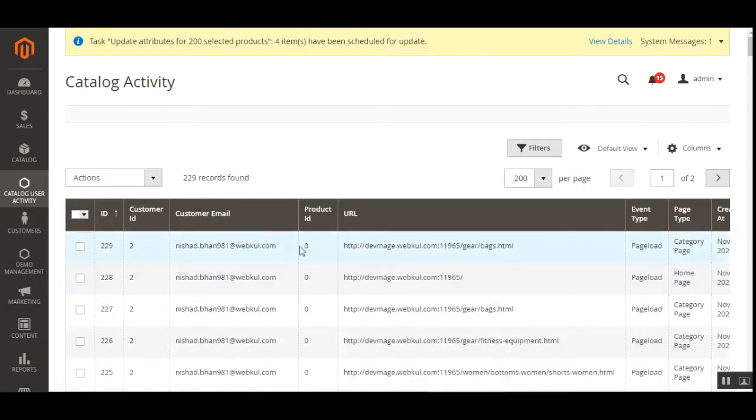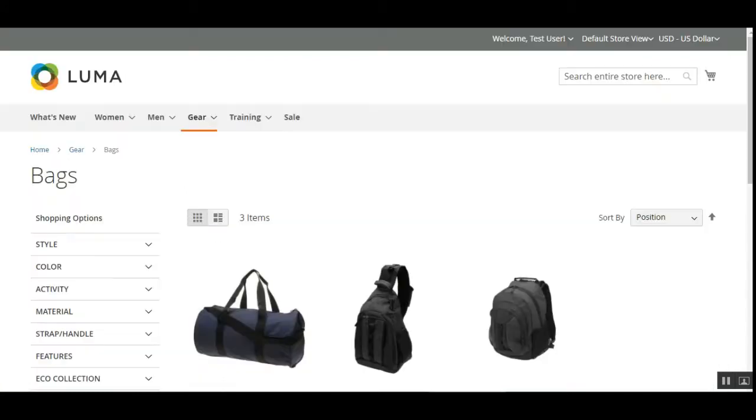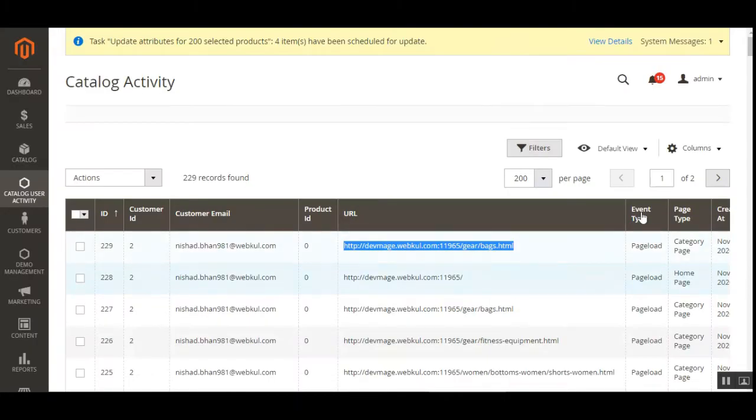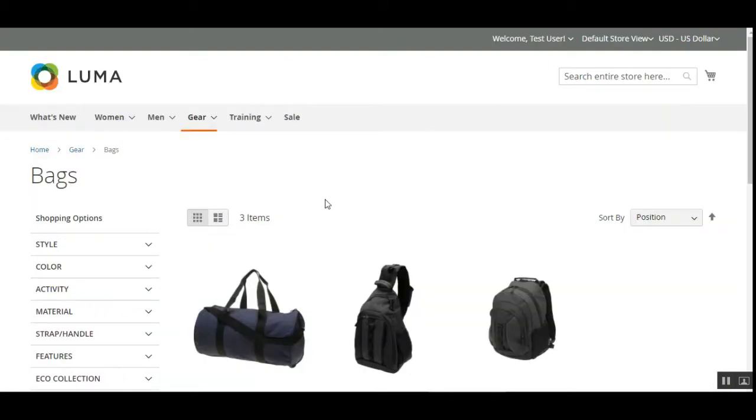So here's the customer ID, and here you can see that the URL on which the activity has been done is bags.html. This is the actual page that we were on right now, and the event type was the page load, and the page type was the category page. So here we are on the bags category page right now. Under the gears, we have the bags category page.